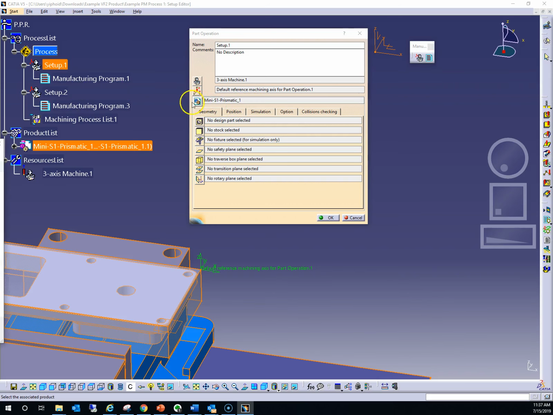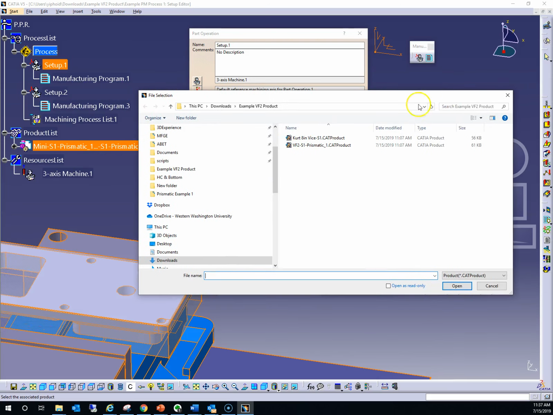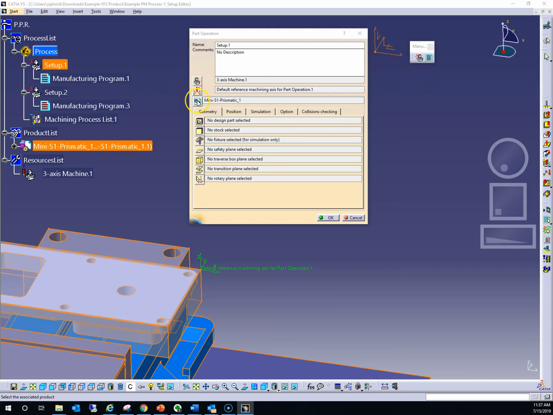So just clicking on this button here would open the file selection dialog window, and you can navigate to whatever product it is that you want to machine during that setup, which would include fixtures and so on. So we don't have to do that in this case because it's already defined. Let's move ahead to these last set of buttons down here.